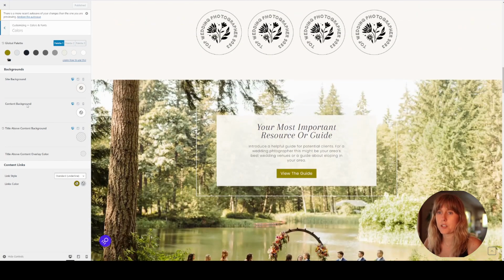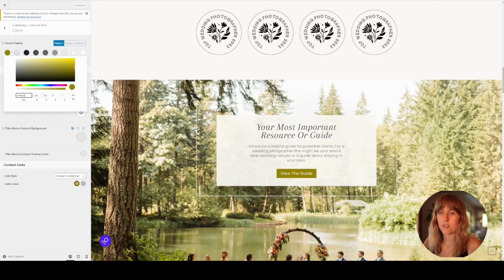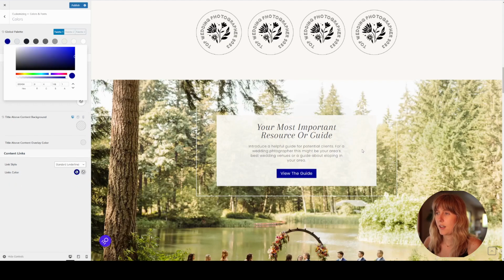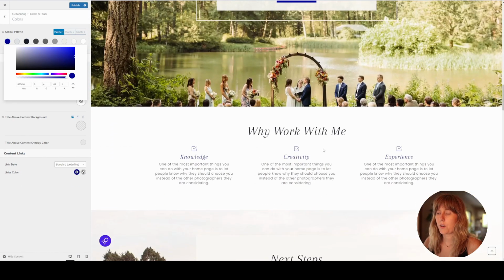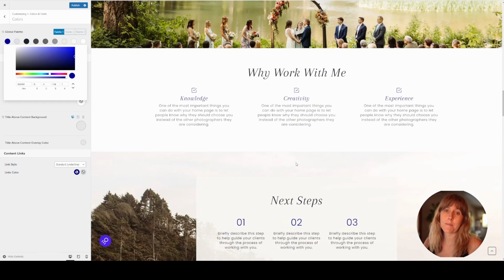So if we were to change that, let's go ahead and just choose another color here. It's going to change whatever element was set to that first accent color. It's going to change now to this new color that I've selected site-wide. So it's going to be across every page on your website. So again, a really quick and easy way to start to customize this theme with your branding.